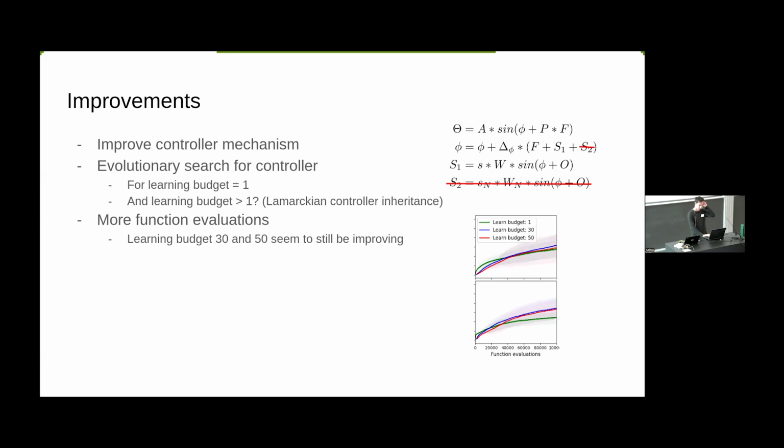Some final discussions, so some improvements. I want to improve the controller mechanism, as I mentioned before. One thing that also needs to be done is an evolutionary search for the controller without learning. So without learning, actually, there is no evolutionary search for the controller, so it just picks a random set of controller parameters, which might not be as fair to compare it to something that can learn.